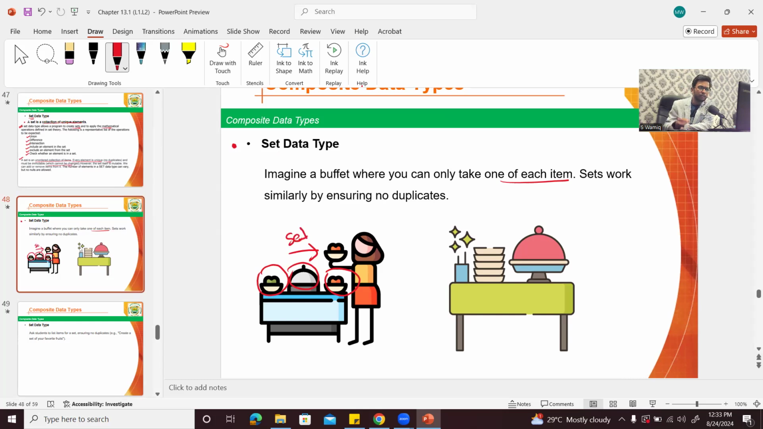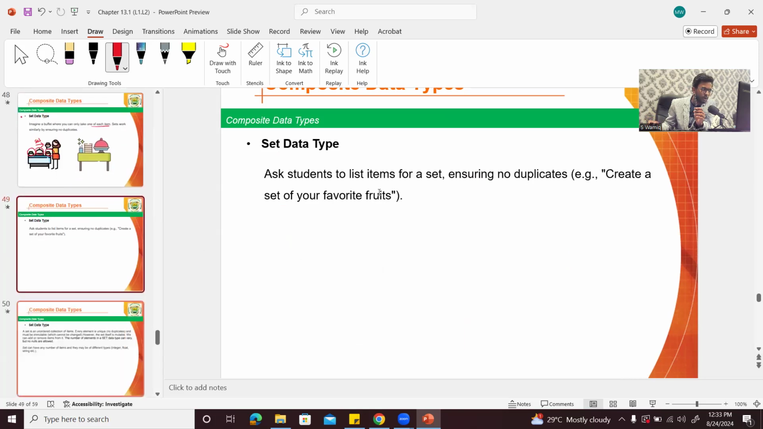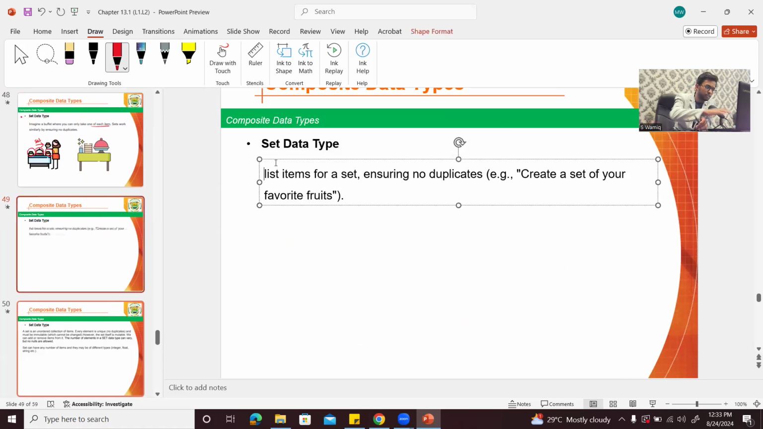And you basically make a set of that. So I'm explaining set in terms of real life: you go to weddings and you prepare your food. Maybe you have some delicious items, then you have desserts. When you prepare it all together on a plate, this is a set. That means you have your items. So ask students to list items for a set, ensuring no duplicates.